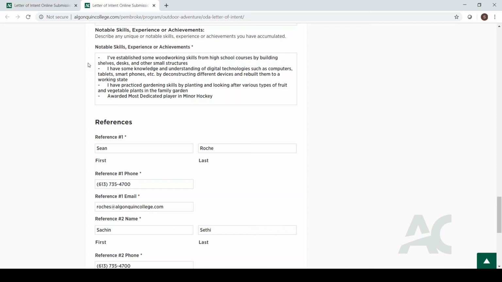So if you have done something exceptional in woodworking in your high school courses, highlight it over here. If you have done any kind of digital technologies, maybe you are very adroit with different devices, you know how they function and how to reprogram them, you can provide it over here. If you are an outdoor person and love gardening and you have planted trees and done plantation in your locality or at a city level, just provide it over here.